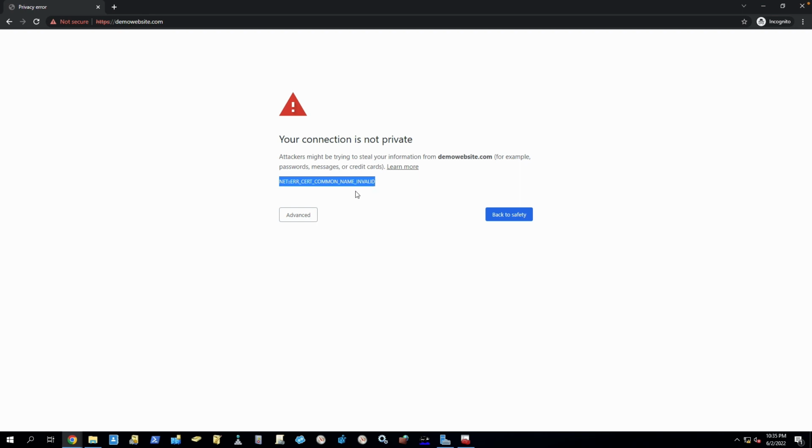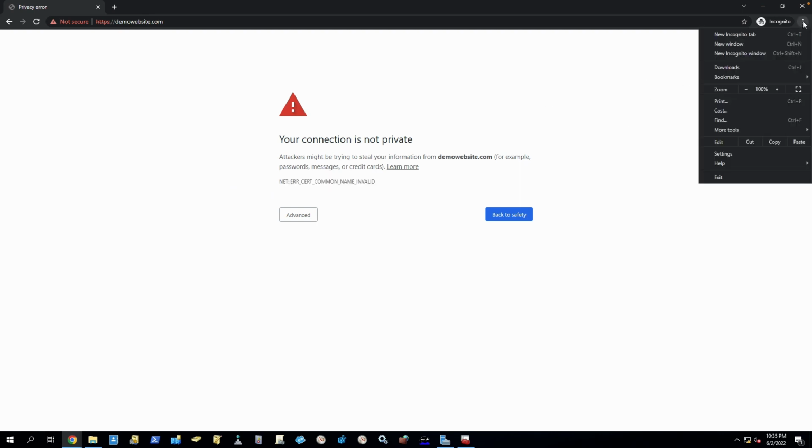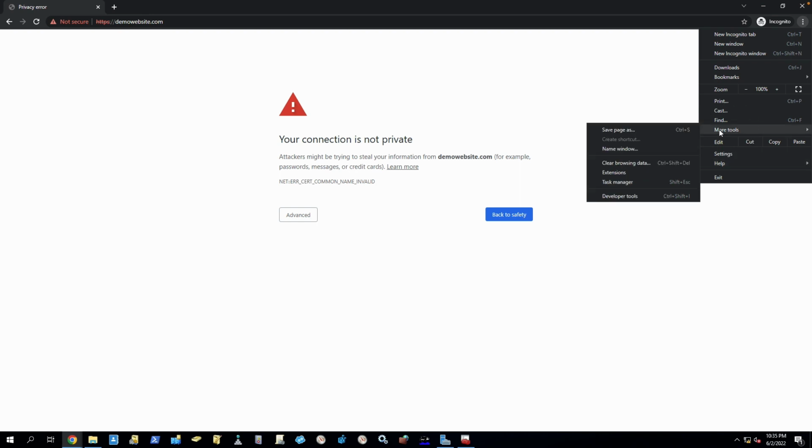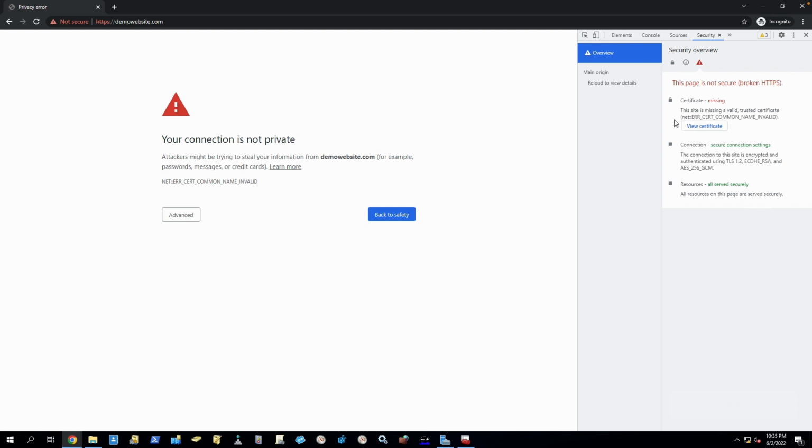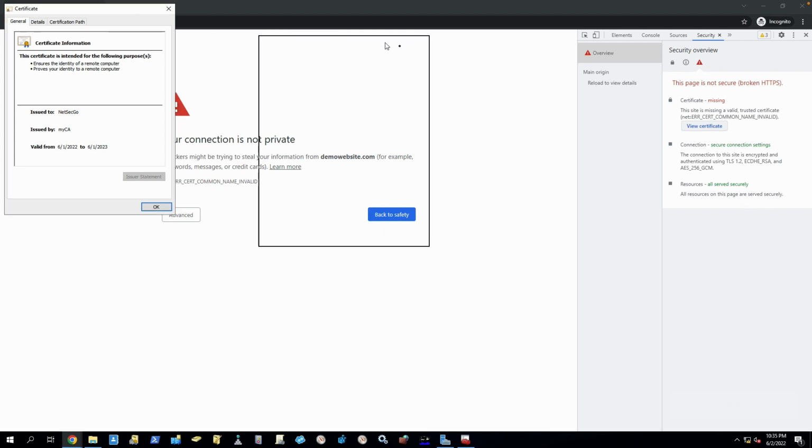See, it says cert common name invalid. So again, I should just investigate what's going on with the certificate. This time I'm going to show you from the three dots, more tools, developer tools, and the security tab. I get some more information, but what I'm interested in is this message, this site is missing a valid trusted certificate, and that's the problem. Well, it's not really missing a certificate, it's missing a valid and trusted certificate. Yes, it does physically have a certificate, but it's still not happy. So let's open this and see what the problem is.